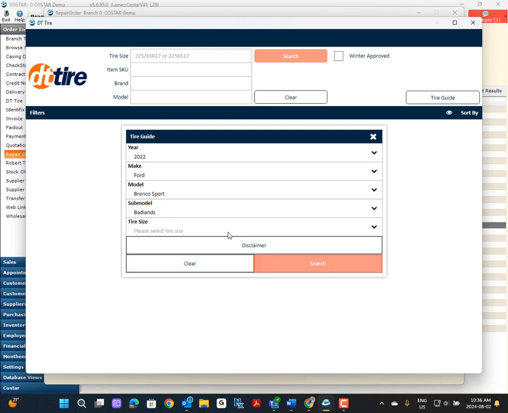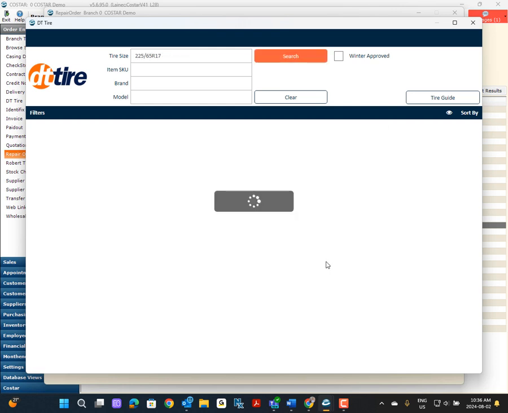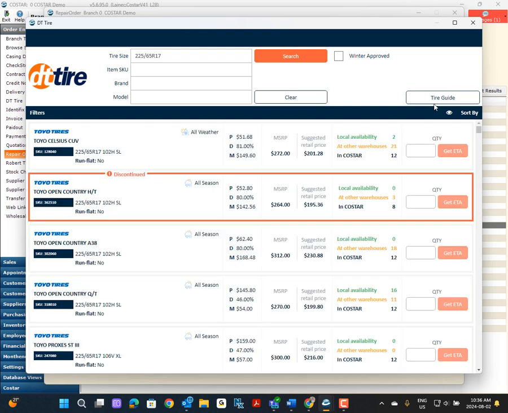I'm going to say it's a Badlands edition, and I'm going to select the 225/65/17 and hit search. So that's just going to give me my fitment data by vehicle once I punched into the integration, and then the search results will be presented. You can see that you're provided your cost, your discount, your margin, your MSRP, and your suggested selling price right on every search results box in the window.